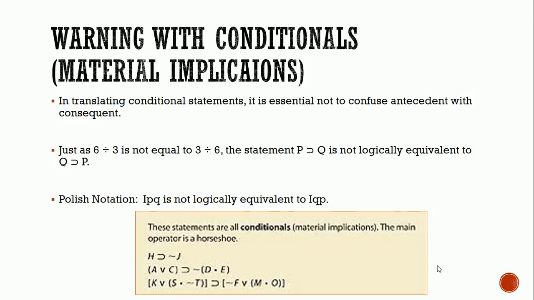All right. Let's look at these examples. I like these in the box. So these are all conditionals because the main operator is a horseshoe. So you see that first one? If H, then the negation of J.